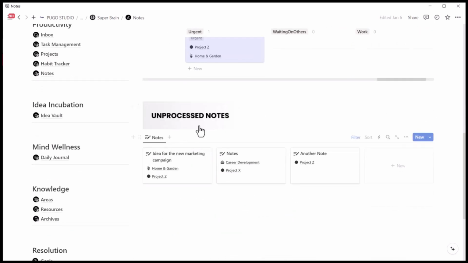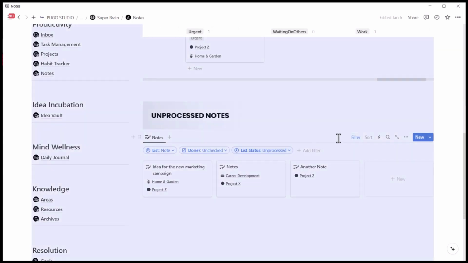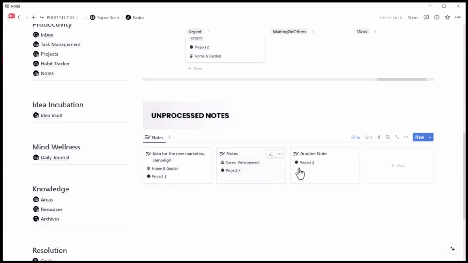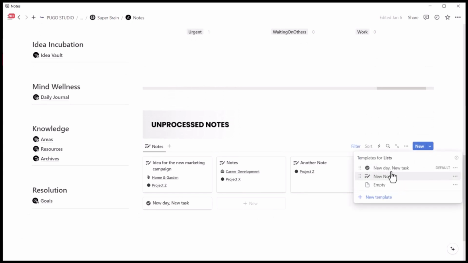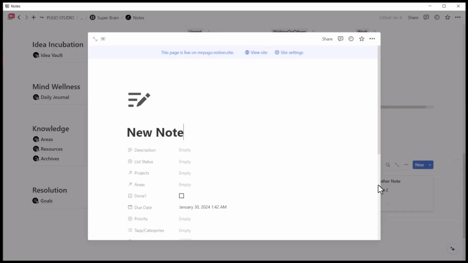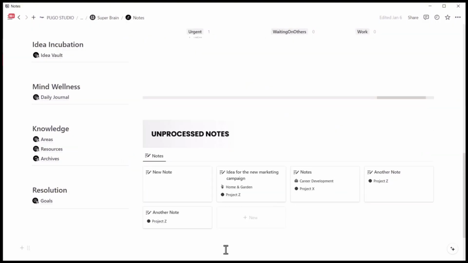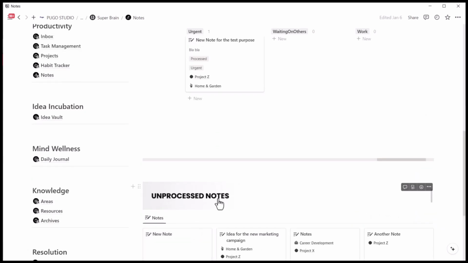Then we have our unprocessed notes here. Like the inbox page, we keep our unprocessed notes here too, so you don't have to switch dashboards to view and manage them. You can easily add a new unprocessed note using the pre-made template to ensure the icons and details are unified and won't create a mess over time.